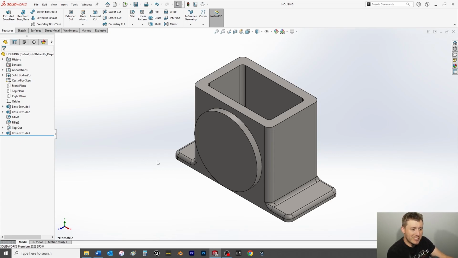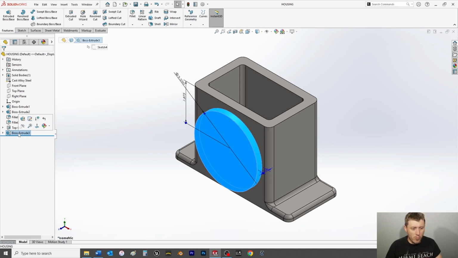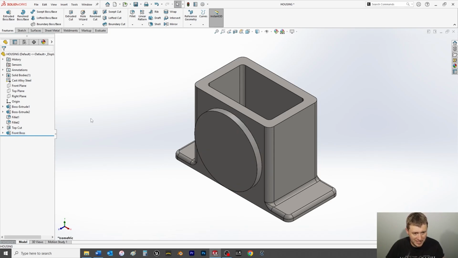Again, they're now wanting us to name things, which is a good practice, to name all your features and sketches so you know what is related to what. So we're going to click once on the boss extrude to select it, wait a moment, then click again to rename it, and they want us to choose front boss as the name. So front boss, like a boss. And hit enter. Hit escape a couple times and hit Control S to save your progress.